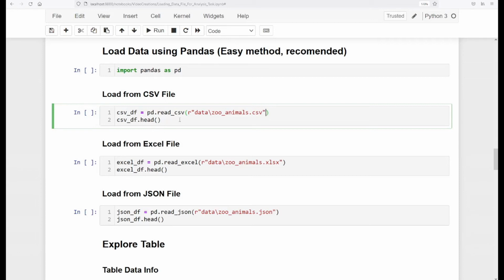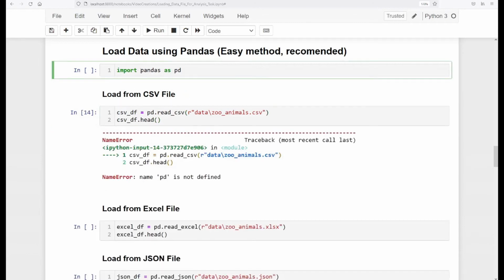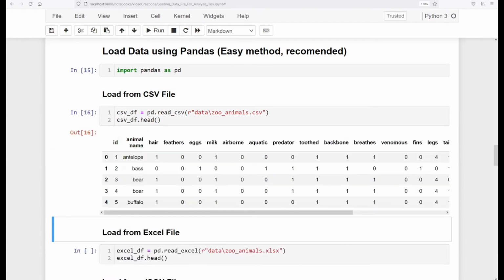Okay, so if you execute this command, it has not executed the import part yet. So okay, now I imported pandas, and then if I execute the Python statement read_csv, it will read the file and then assign it to csv_df, which is our data frame object. So this will read your CSV file as a data frame, and then assign it to the data frame object.